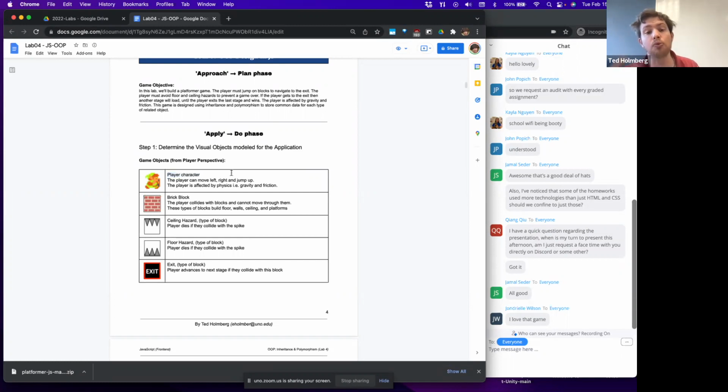And so some of the roles that the player character is going to have to do in our application is, well, it's going to have to be able to move left. It's going to have to be able to move right. It's going to have to be able to jump up. And other things that we should be aware of is the fact that the player character is going to be affected by physics and gravity, as well as friction. So we'll define physics in our game world as just having something to do with gravity and friction.